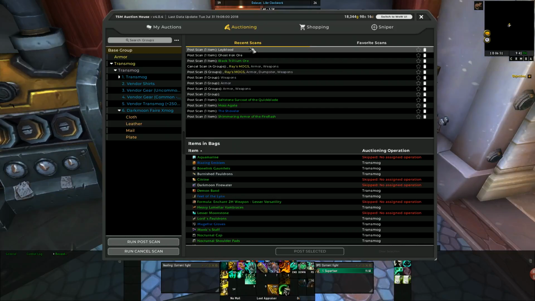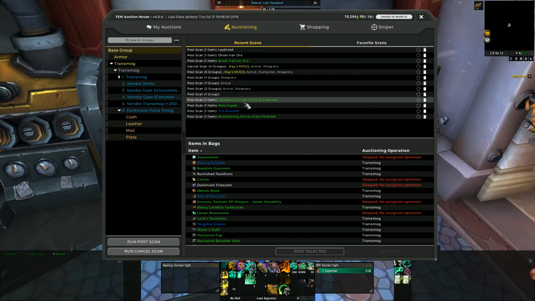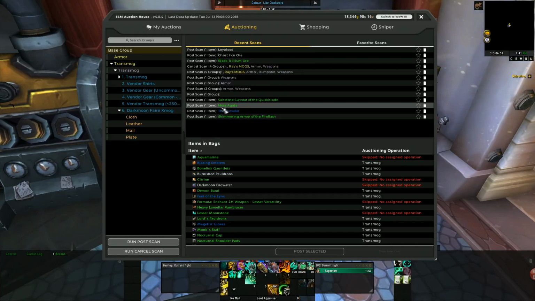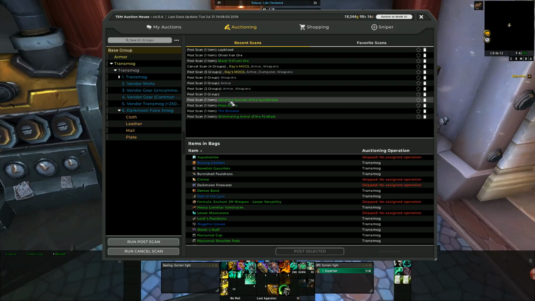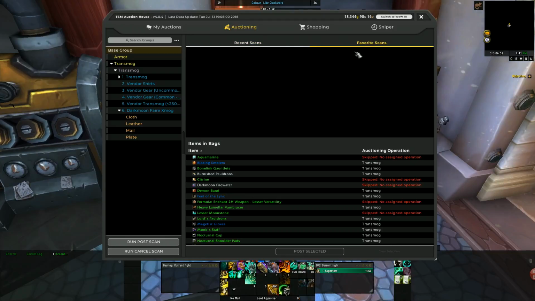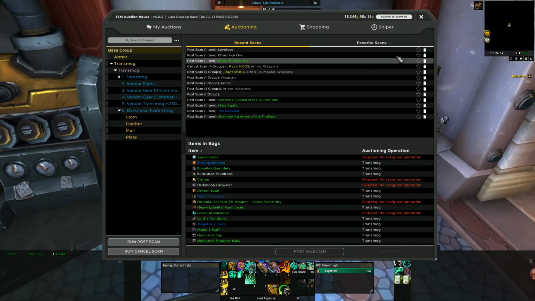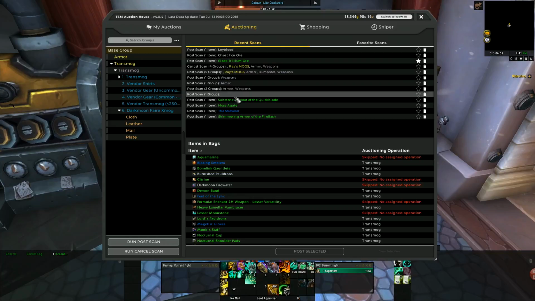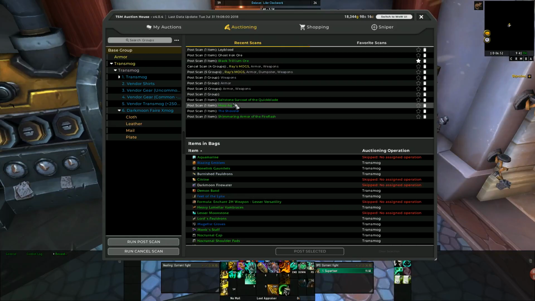Up top also is the ability to keep a list of your current scans, so you can make the scans repeatable just by clicking on this. These will be automatically imported in here as you work and interface with the auction house. You have a favorite scan section as well. To put items in here, all you have to do is click the star on the right of the line. So let's say I wanted to add Black Trillium as a favorite. I'm going to click this star. If I go to favorite scans, now it's available. Remember, recent scans is a rolling list, so eventually these items will roll off.